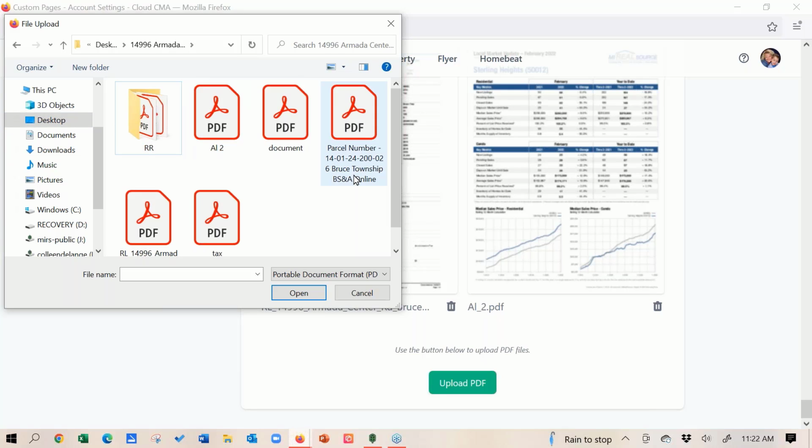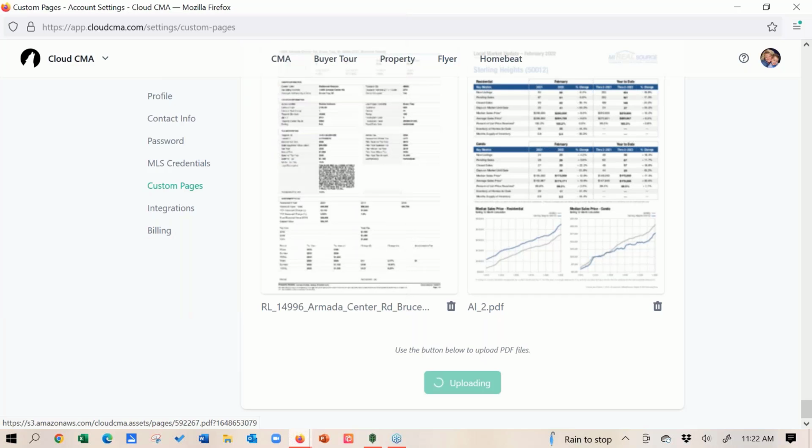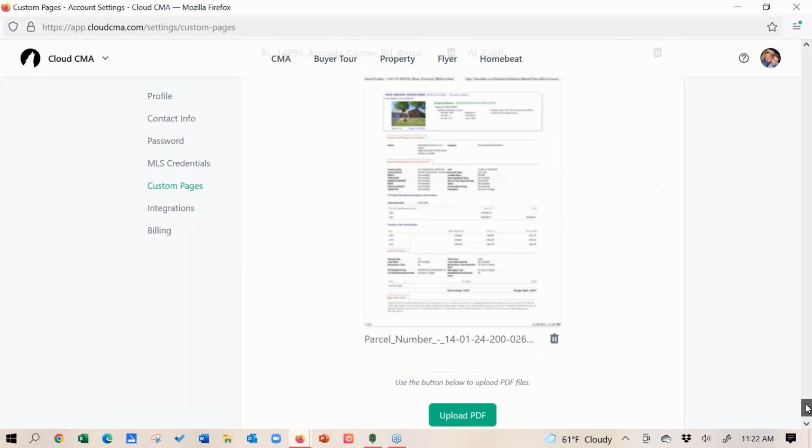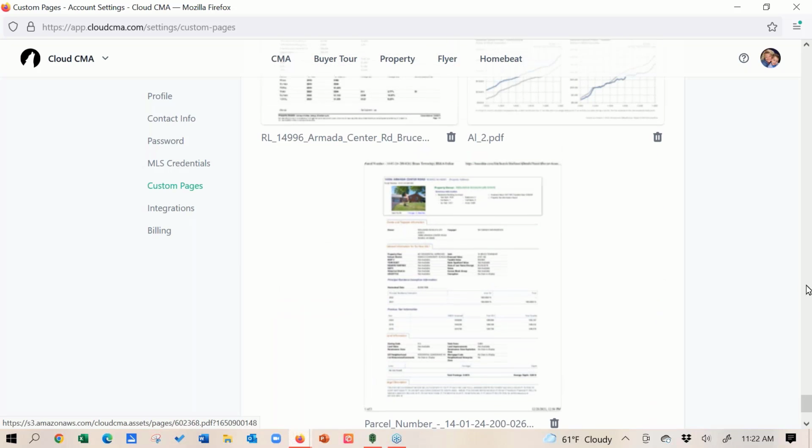So again, we did the BS&A record right here. I'm going to click on that BS&A record. And as you can see, it's very quick. It'll pull that document right into Cloud. And now I can add it directly to my CMA. So here is our BS&A record for our example today.